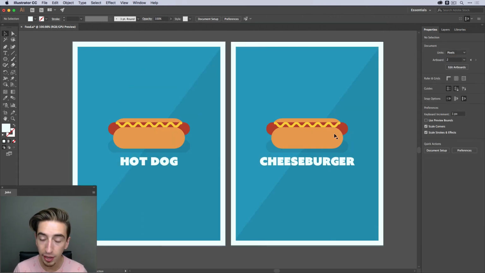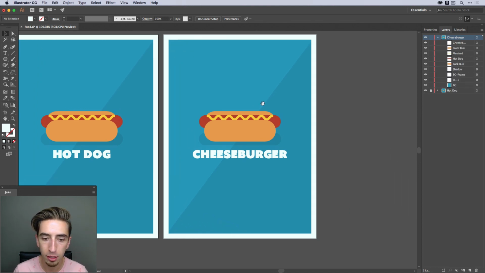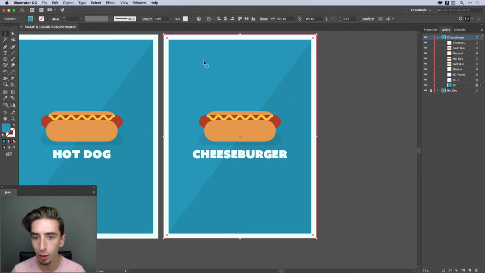There we go. And now I need to start modifying my art. I'm going to go to my layers so I don't accidentally edit this hot dog layer, and I'll lock it. That way I don't mess it up at all. And take a look at this cheeseburger layer. The elements that make this up, I want to modify the colors a little bit. The background is blue right now. I think I want to make it red. Something that still seems like it would go with this blue over here, but red instead.